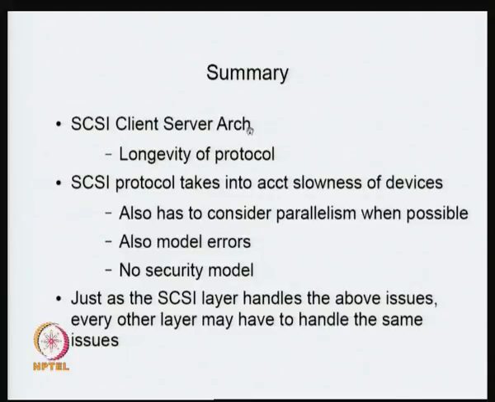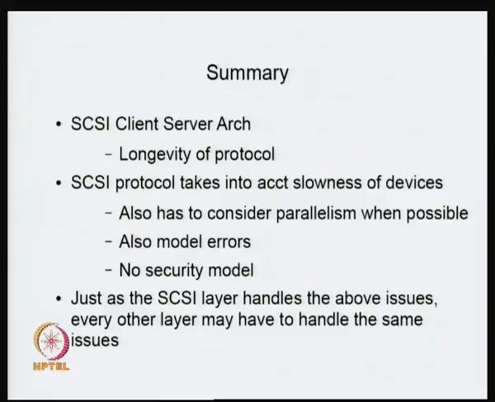I think I will stop at this point, and we'll continue in the next class. I'm not clear what I'm going to talk about, but I think I will talk about fiber channel possibly. Okay, thank you.